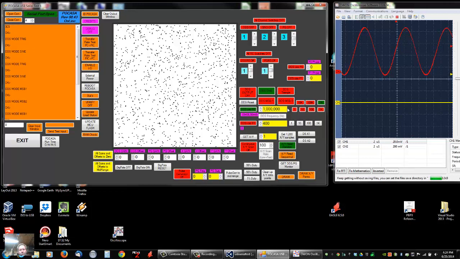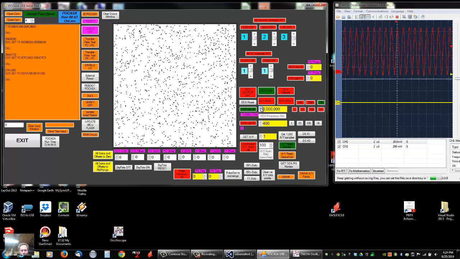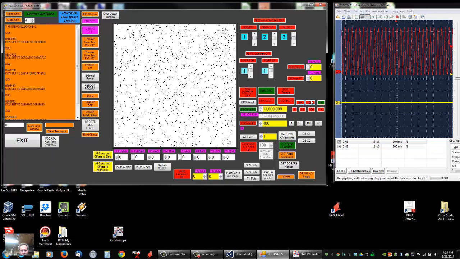So, yeah, okay, 2 microseconds. Oh wait a minute, that's right. It's using this right here, so that's 89.4 kilohertz. So let's dial it up a little bit till I get to 1 megahertz. See if I can get it dead on 1 megahertz.